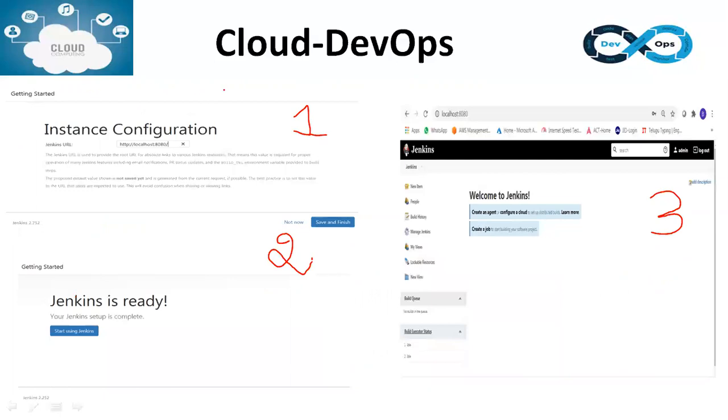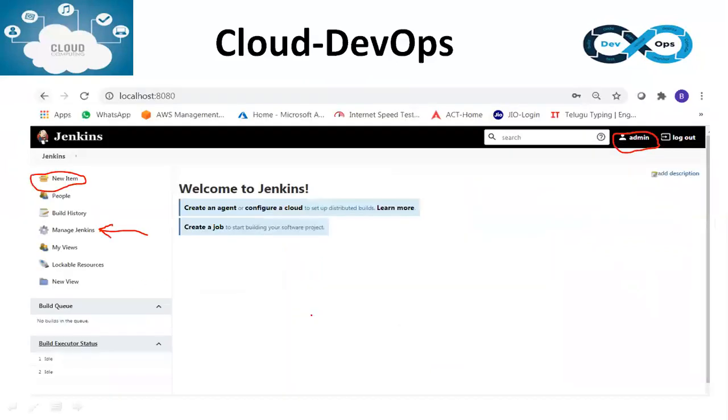Once you create the initial admin password, it will ask you simple options. Once you click on those things like save and finish, start using Jenkins, then Jenkins will open in the browser. Once Jenkins opens in the browser, this is how it looks. So if you see, this is the Jenkins user interface. Once you open it, it will look like this.